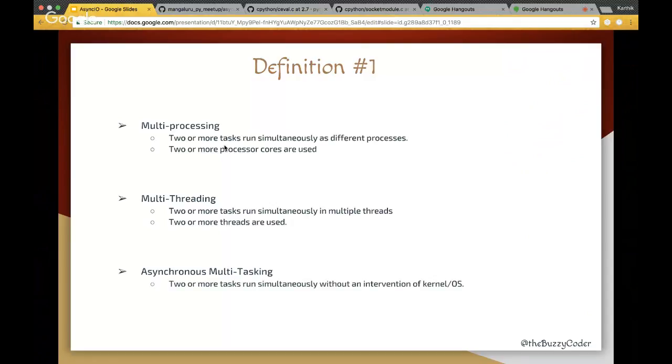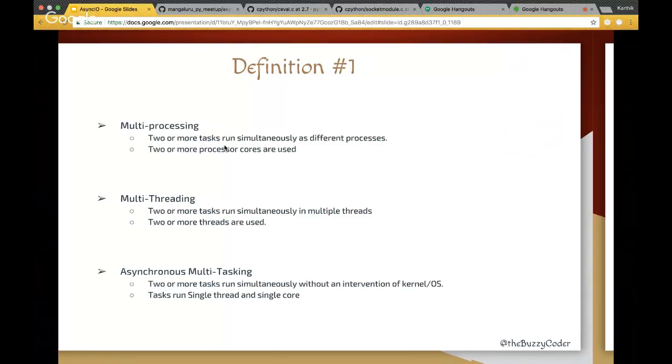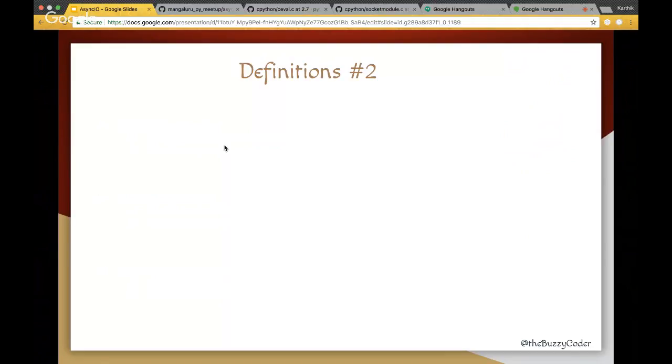Asynchronous multitasking. If two or more tasks run simultaneously without an intervention of the kernel or OS, then it is called asynchronous multitasking, when it runs only on a single thread and a single core. Am I clear? Yeah? Go ahead. Okay, thanks. I would like to have some interaction in between, so don't hold back.